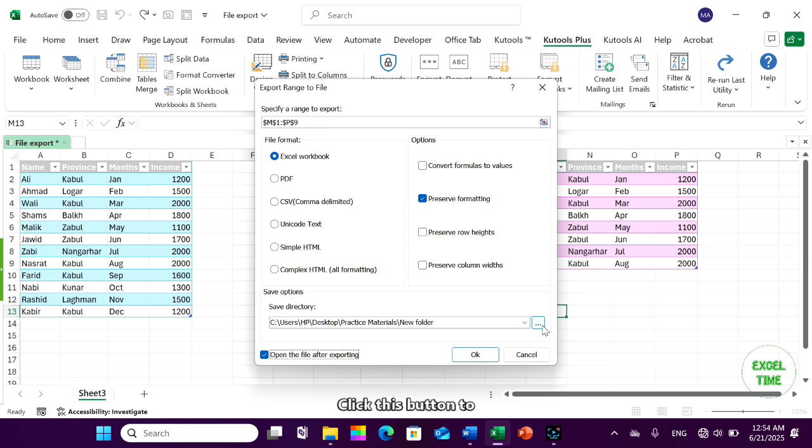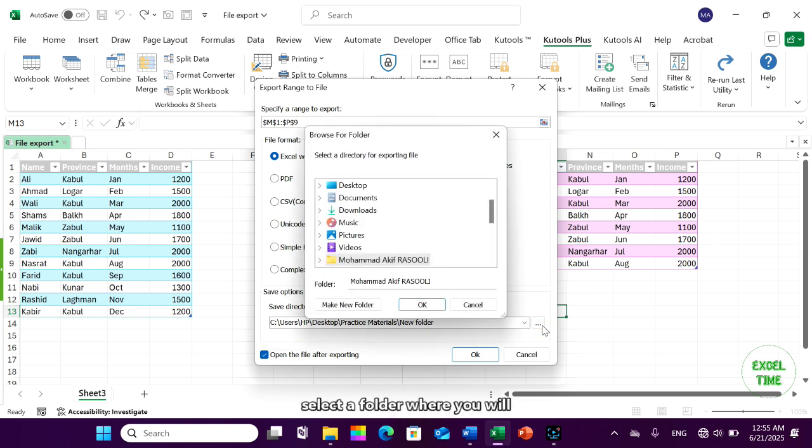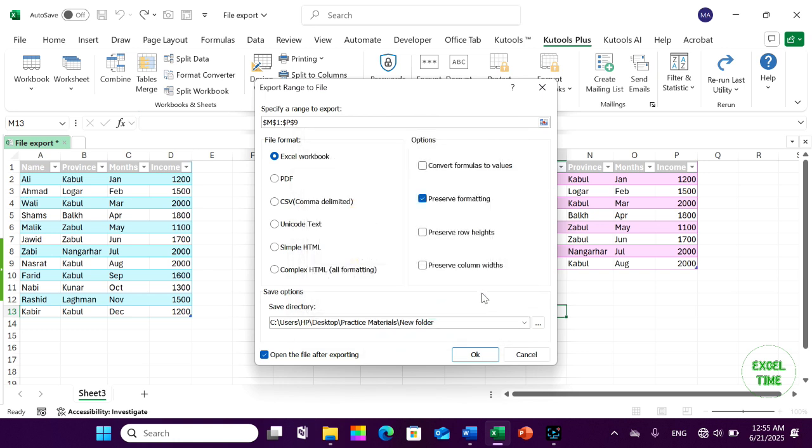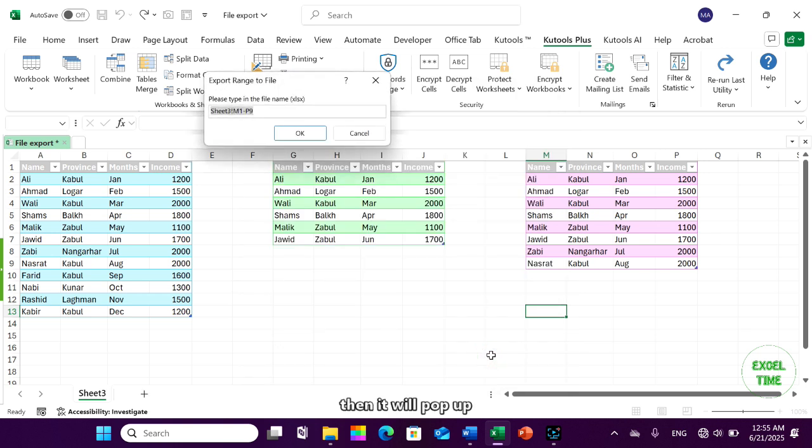Click this button to select a folder where you will save the file. Click OK. Again click OK. Then it will pop up a Select a Name dialog box. Enter a name for this new file. And then click the OK button.